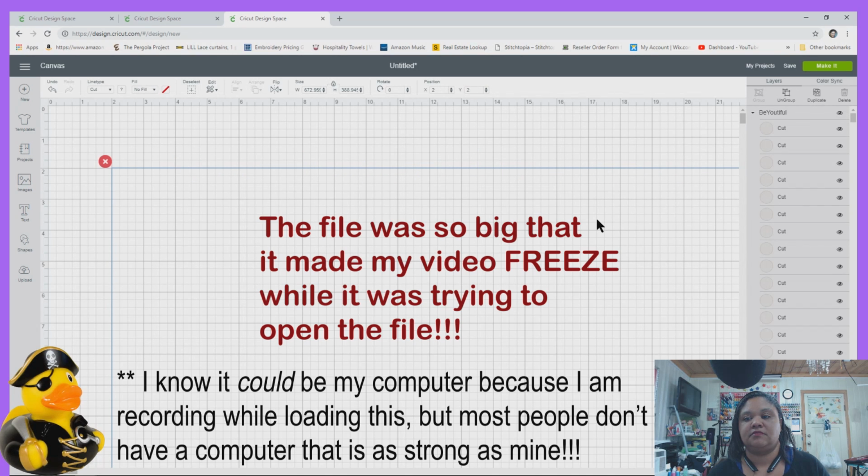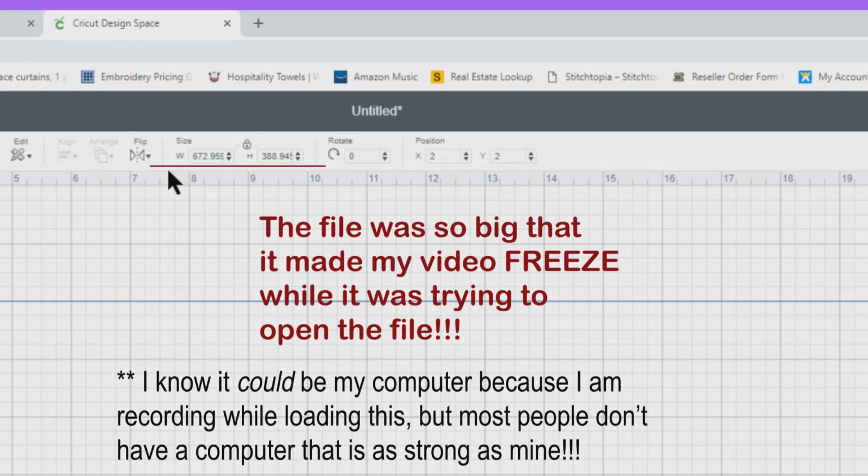Well, fortunately, I didn't have to stop it. I didn't have to pause it. But I want to show you something. Look right up here where it says size, okay? The size of this document came in at 672.959 inches wide. It's supposed to be 20 inches, not 672 inches. And high is 388 inches, 0.945.